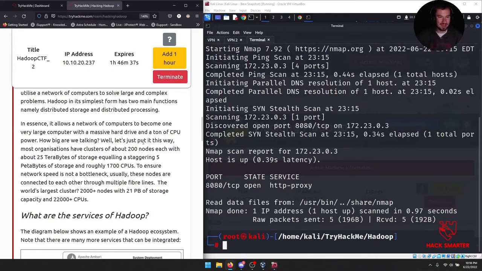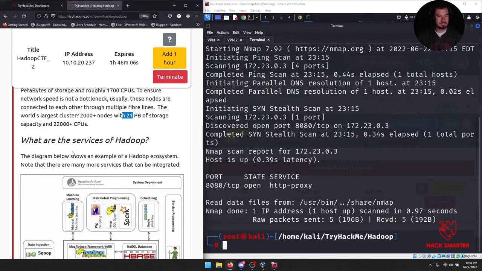How big are we talking? Well, let's just put it this way. Most organizations have clusters of about 200 nodes each with about 25 terabytes of storage, equaling a staggering 5 petabytes of storage and roughly 1700 CPUs, a little more powerful than my laptop. To ensure network speed is not a bottleneck, usually these nodes are connected to each other through multiple fiber lines. The world's largest cluster: 2,000 nodes with 21 petabytes of storage capacity and 22,000 CPUs. That is insane.